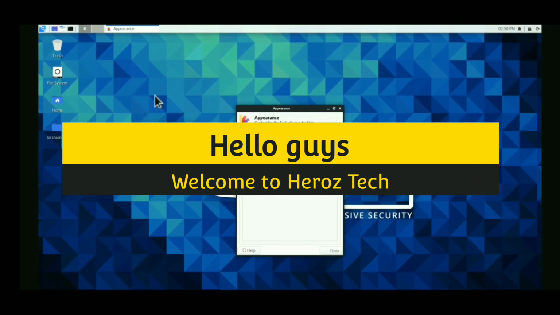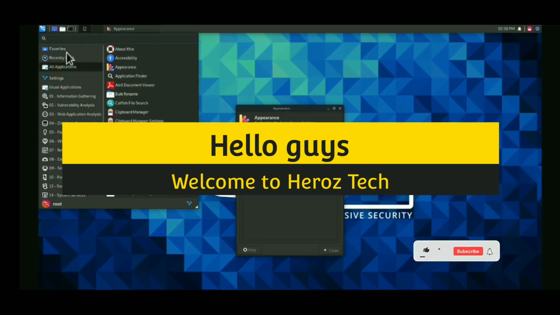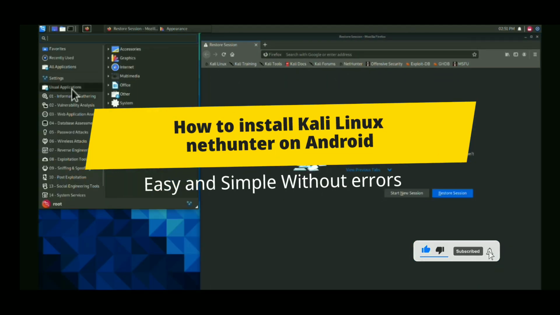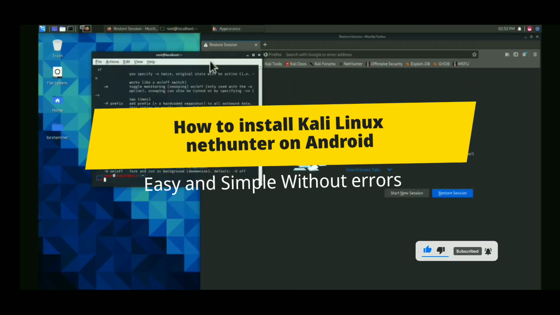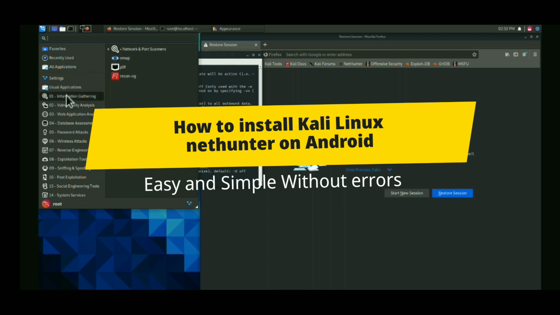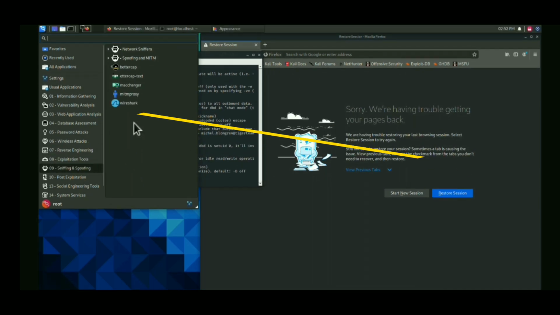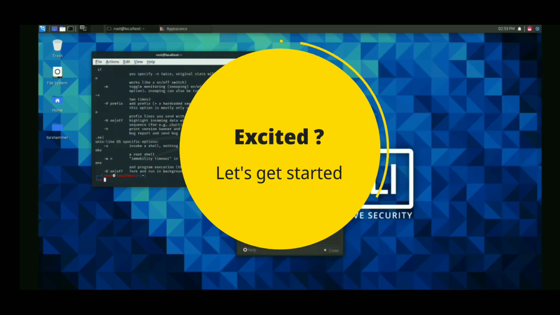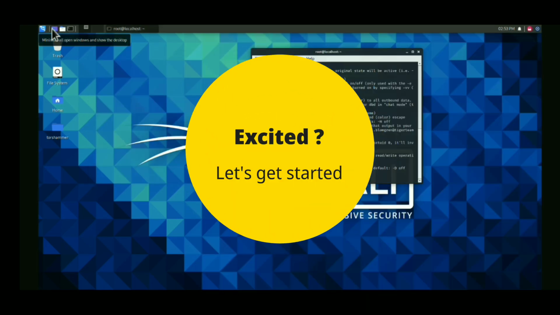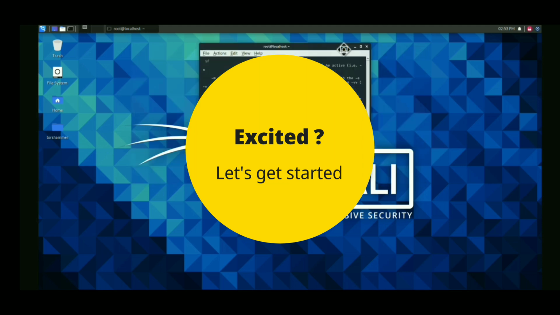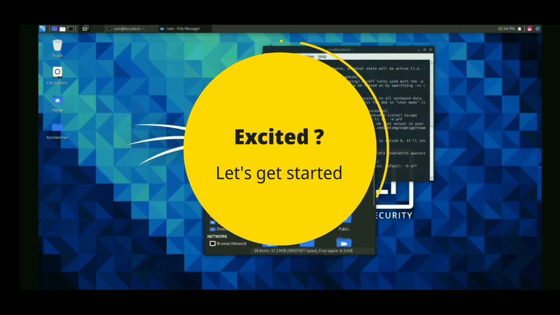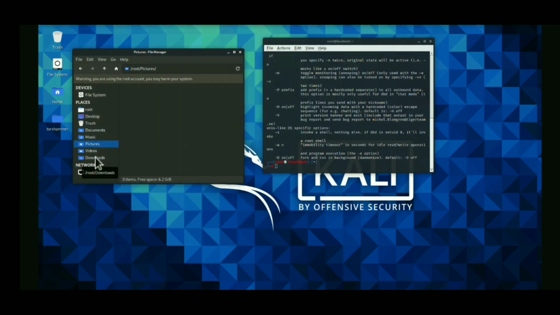In today's video, I'll be showing you how to install Kali Linux Nethunter on your Android phone without root. Very simple and easy, and also without any error. This tutorial was gotten from the official page of the Kali Linux Nethunter. All you require to follow along is a 3GB RAM and an internal storage of about 5GB. Let's get started.